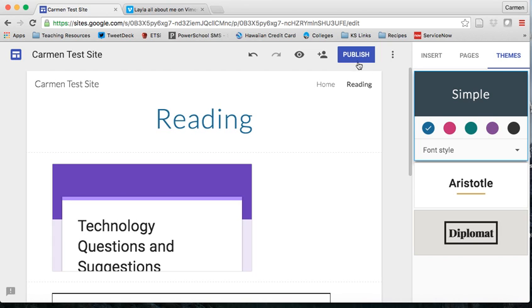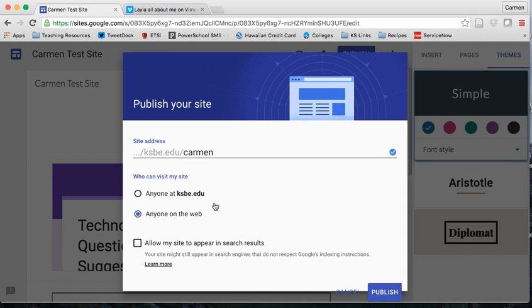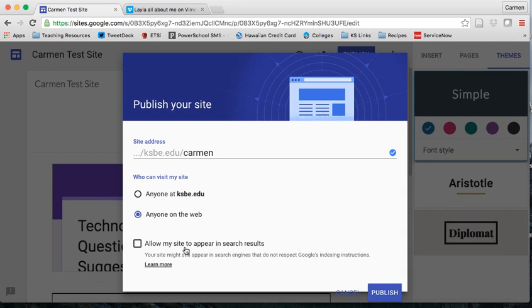So once your site is ready to go, you're going to publish it here by clicking on Publish. And here you decide what you want the URL of your site to be. So I'm just going to type in Carmen, and that worked. And here is important, you want to make sure that anyone on the web has access to the site, because if you only put ksbe.edu, only other teachers will have access to the site, because our students are actually on emua.ksbe.edu. So you want to have anyone on the web, and if you want anyone to be able to find it, then you can check this box.